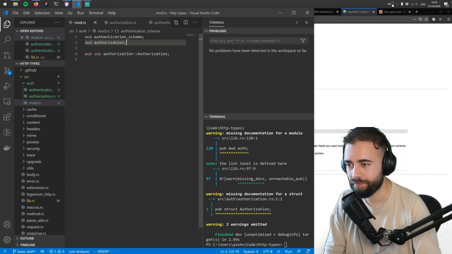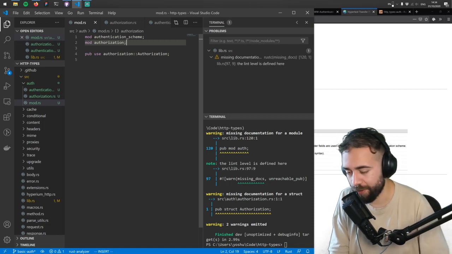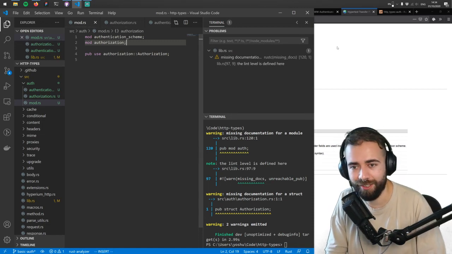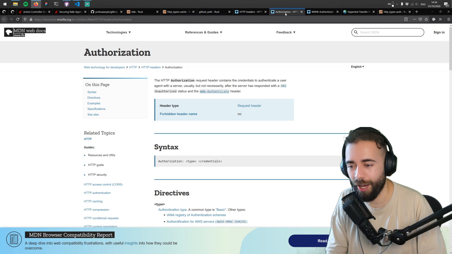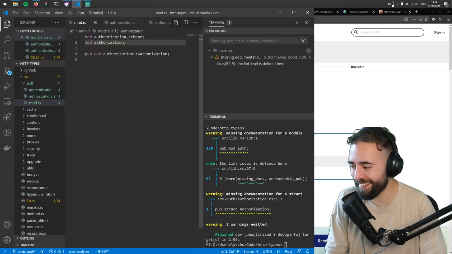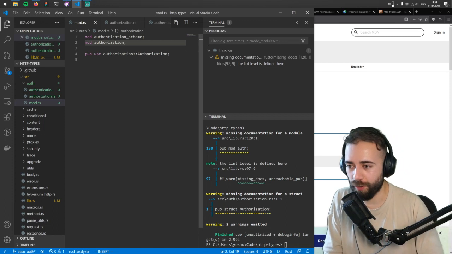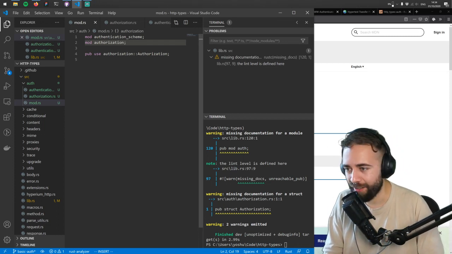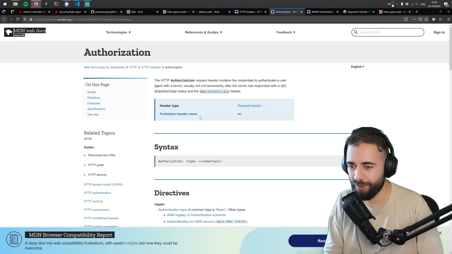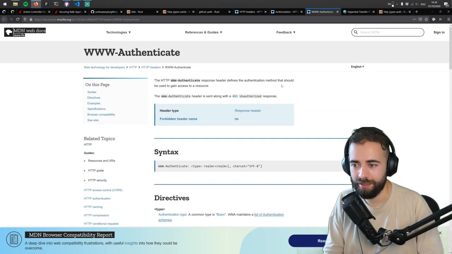Scheme. We're gonna add the full authorization header or authentication header. What's it called? Authenticate header. Authorization header. Damn. We want to make sure that we cover the full range of stuff that is required here. What do people think we should call this? Auth scheme or authentication scheme?